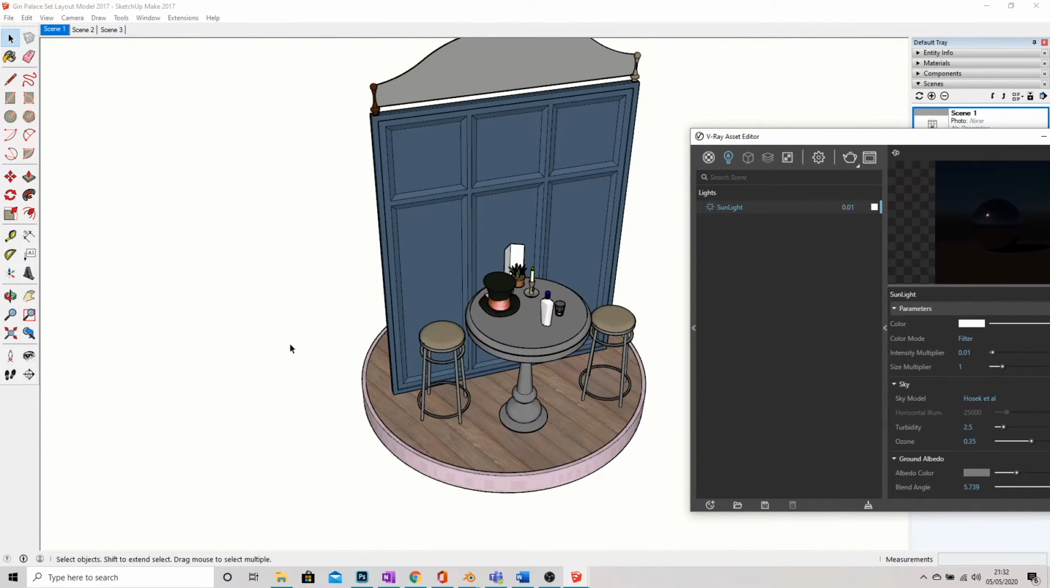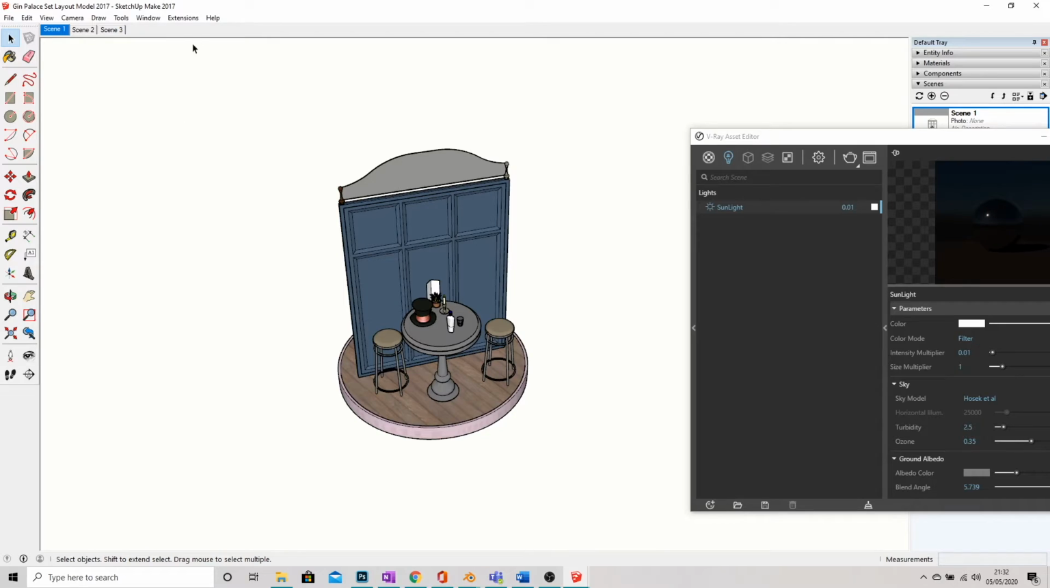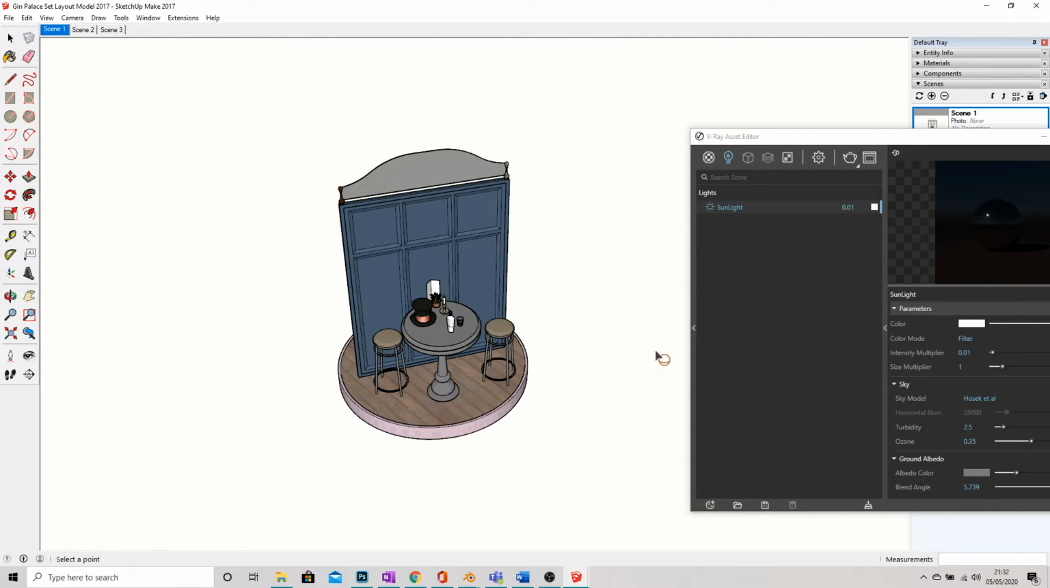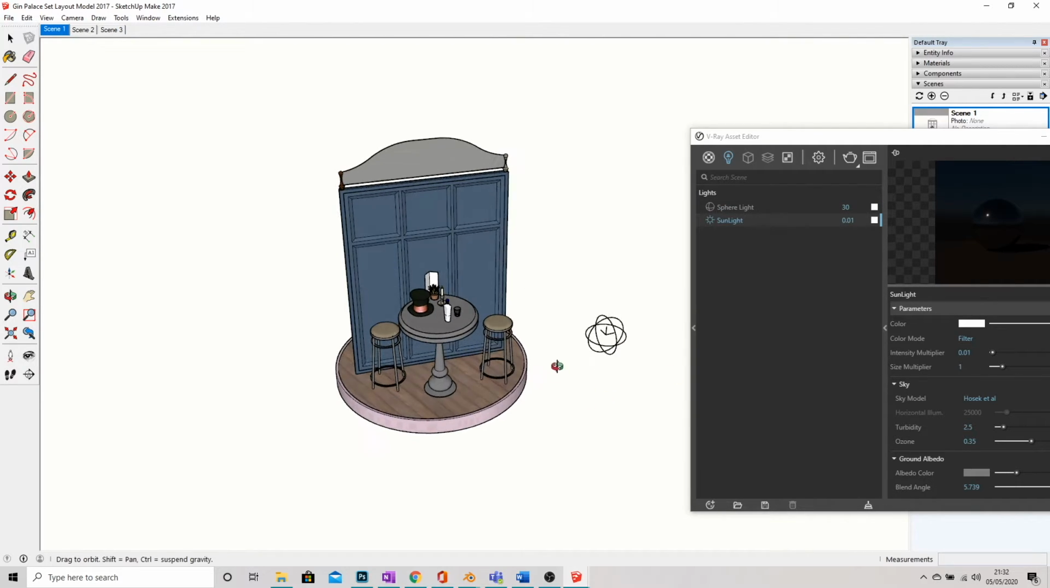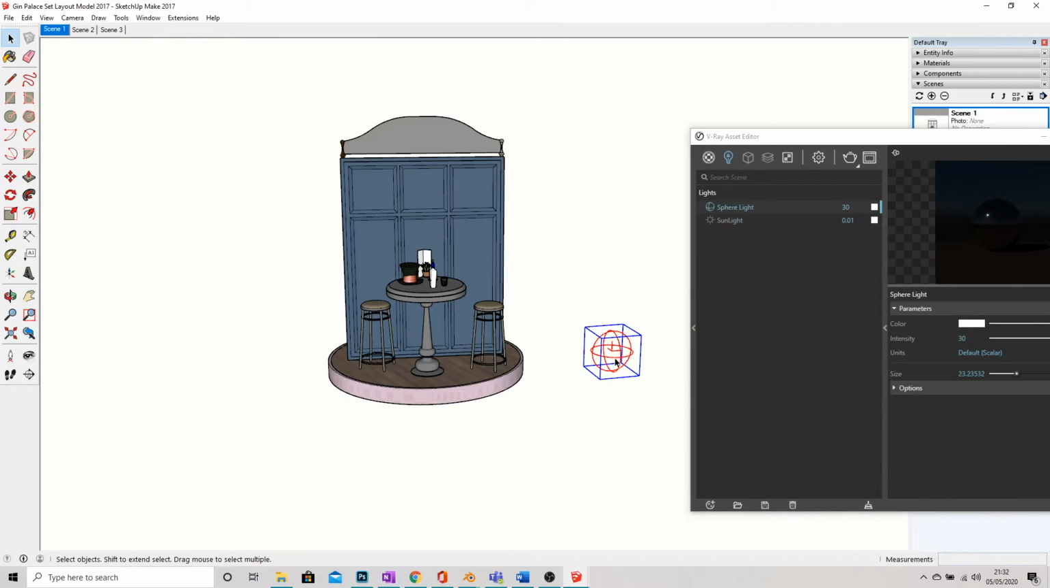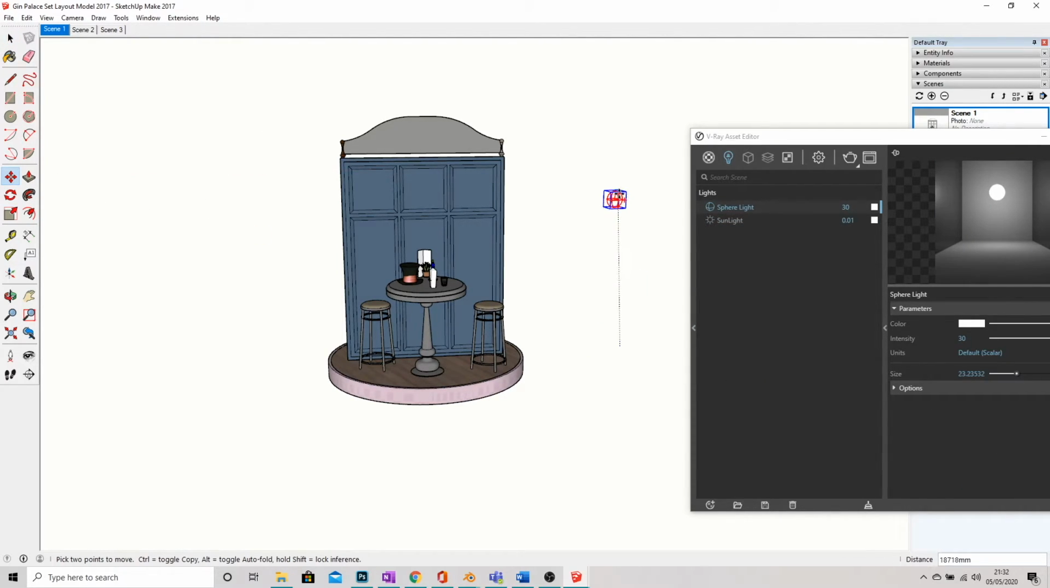To add in my own light, we're going to go back into SketchUp, go to Extensions, Vray, go down to Vray Lights, and we've got loads of options here, and each light has different properties. Just play around with those, see what you like. I'm going to click on Sphere, and to bring it into my model, I'm just going to click, drag, and then click. And this is an object like anything else in SketchUp, so I can select it, I can scale it, I can move it, I can rotate it.